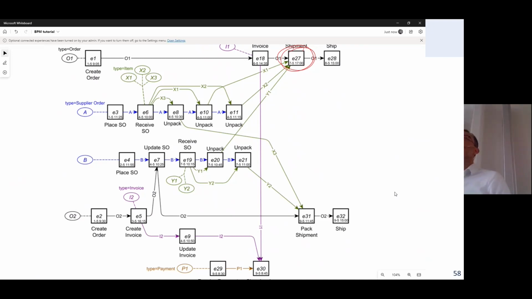Sorry, this was a bit too loud from there. Can you say it again? Yeah, that's right. So I have as many unpack events over here as I have items, because I'm performing this local to each item. Each item individually is unpacked and looked at.